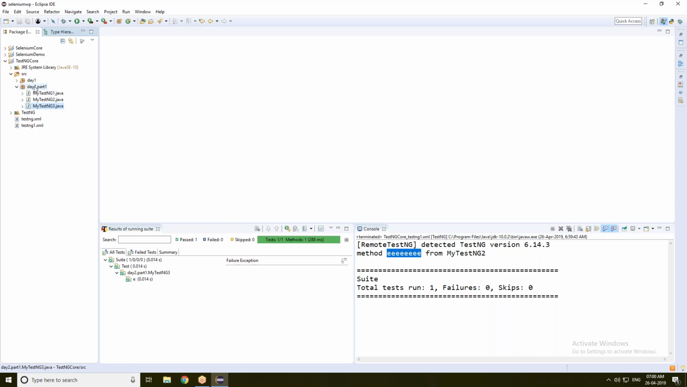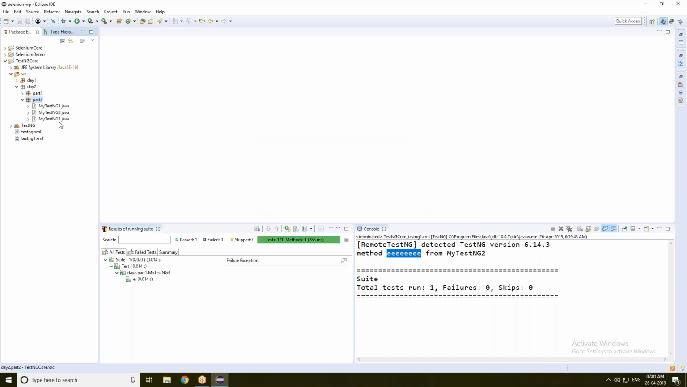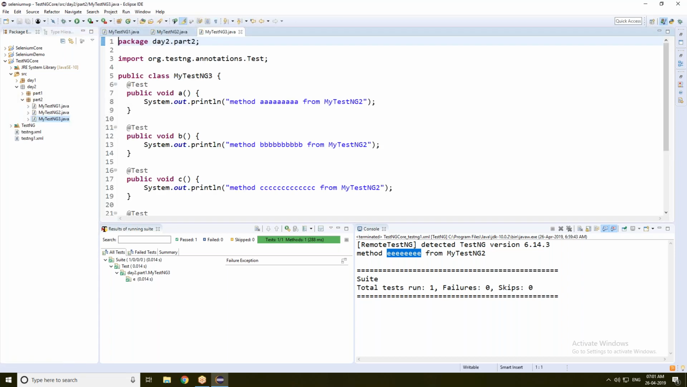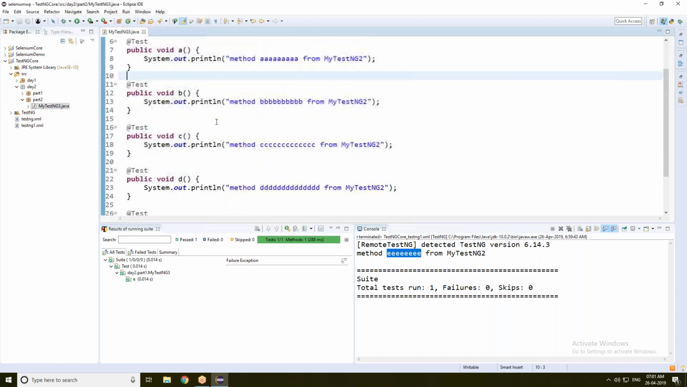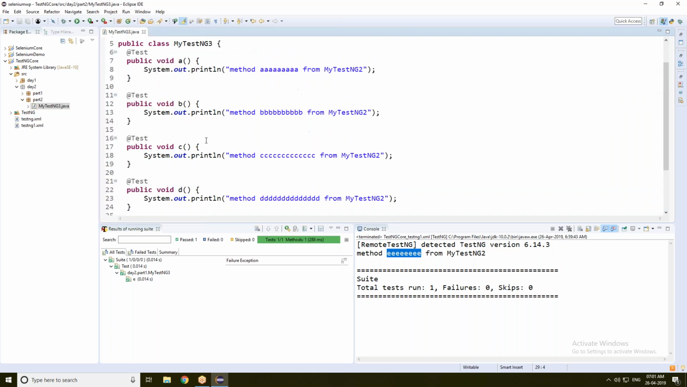So this is one example, right? So I'm going to create one more package. Okay, so in this part two, let me delete these two classes. So TestNG 3. Now I have five classes, guys. I have one class with the five methods A, B, C, D, E.